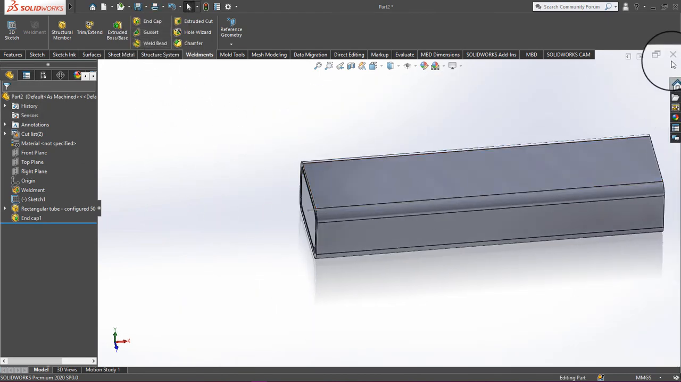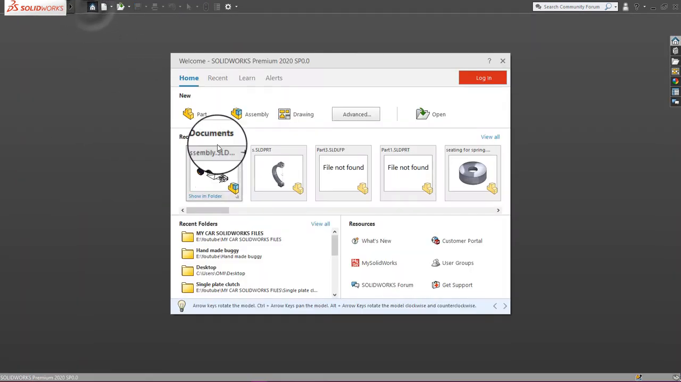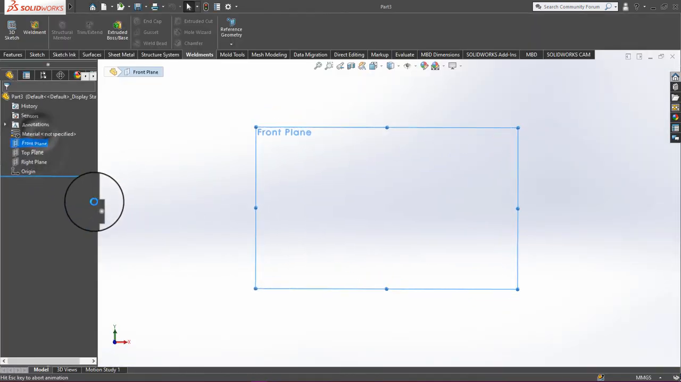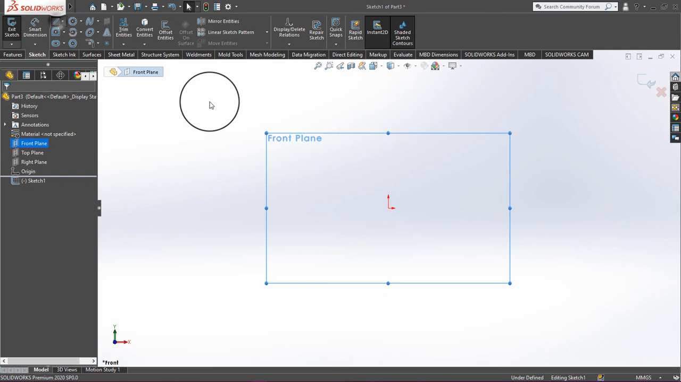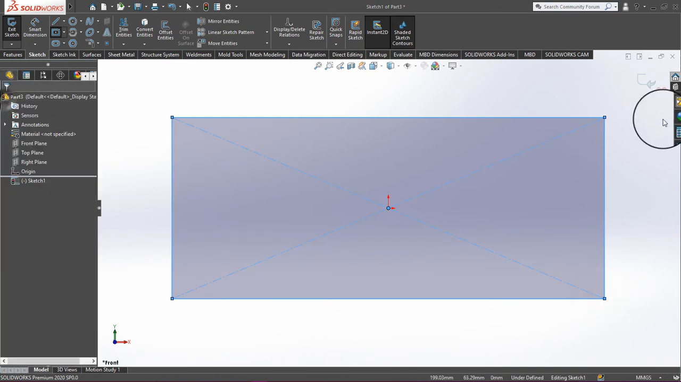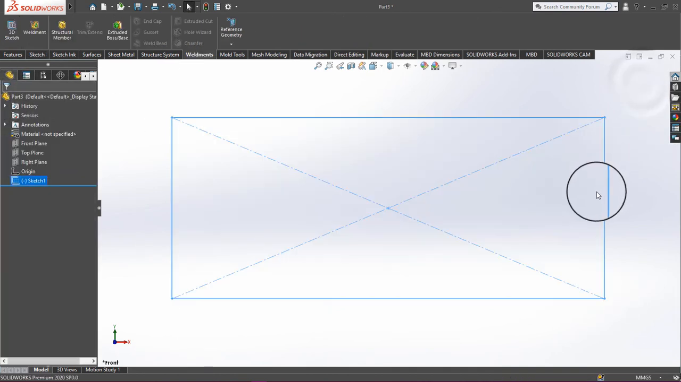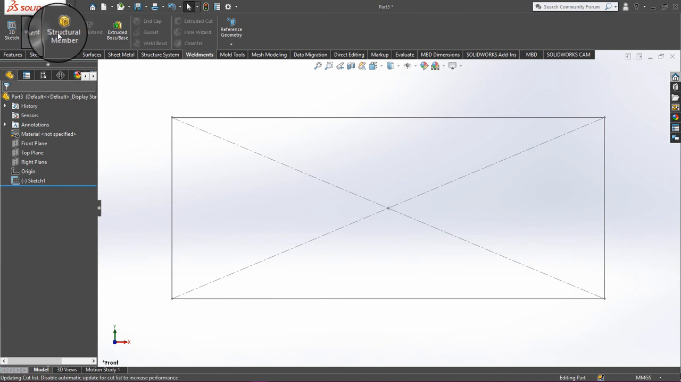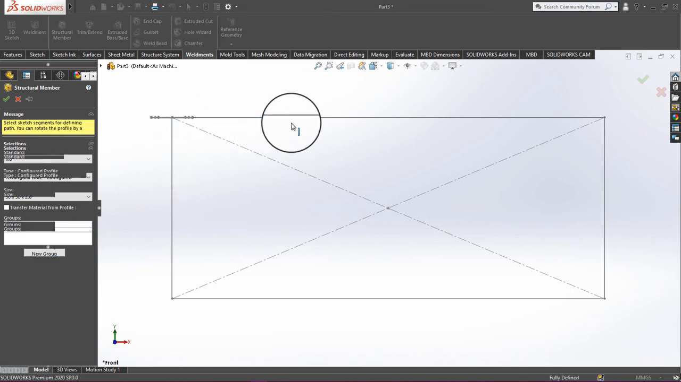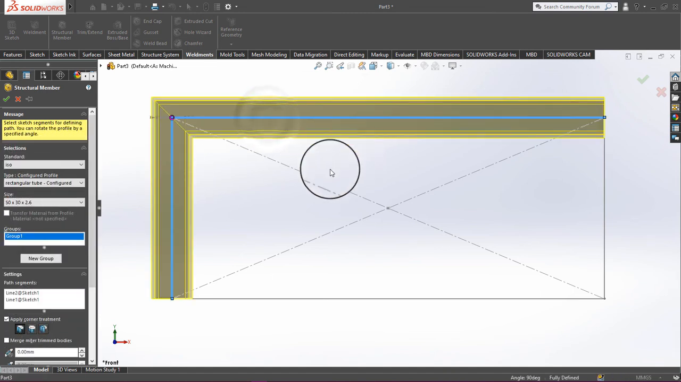Gusset. So we will discuss this one also right now. Just click on part and front plane. Okay. So we have some square shape or rectangle shape. Okay. And I just exit from the sketch. Now click on weldments and structural members. And now rectangular tube also, we will click on the lines to create the tube.